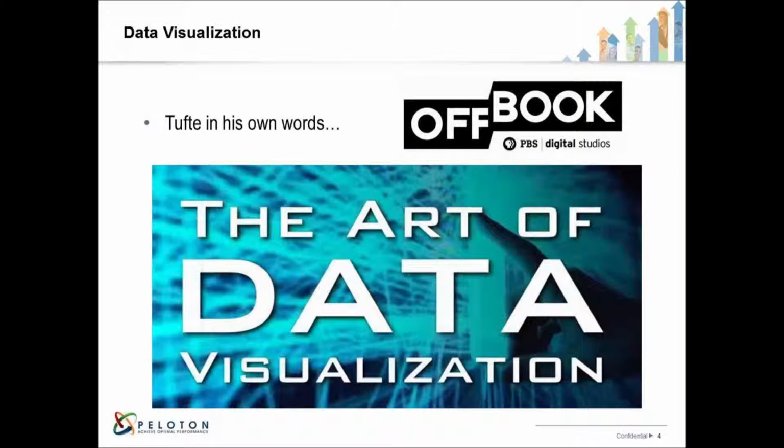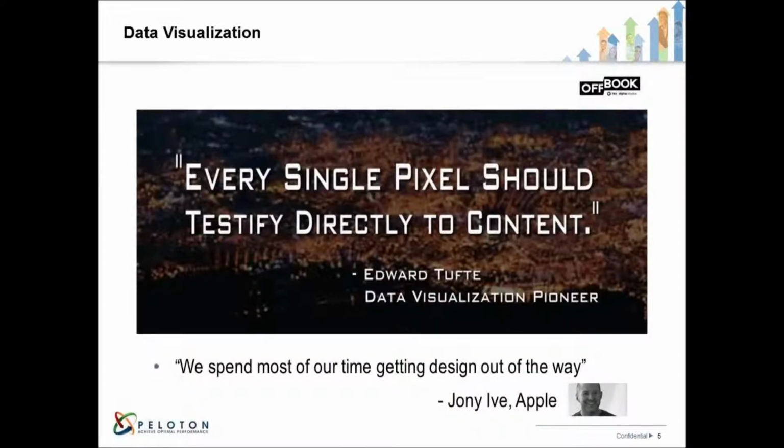Fantastic video. I've captured a few of the slides from that material that we're going to talk through to set the stage here. And I think it'll make for an insightful discussion as we transition into some of the tool specifics in the second half. Really at the heart of Tufte's approach to data visualization is this fundamental driving message that every single pixel should testify directly to content. So it really is the distillation of providing the data to people so that they can make their own informed judgments.